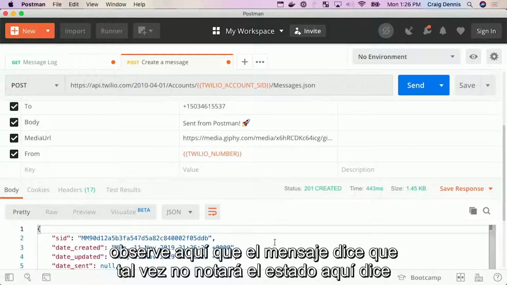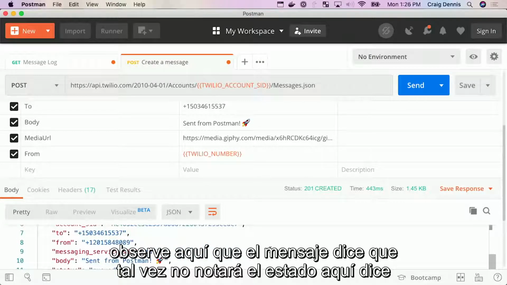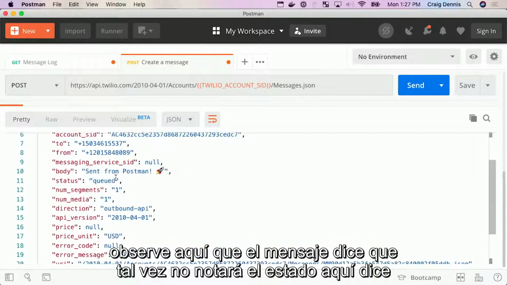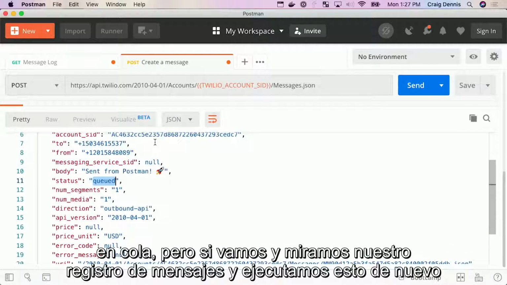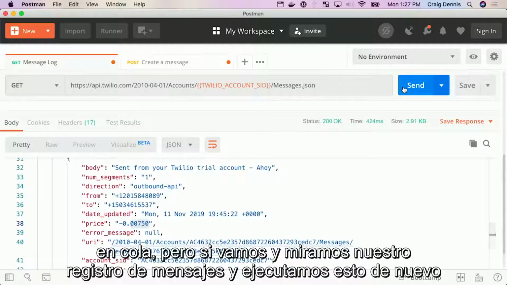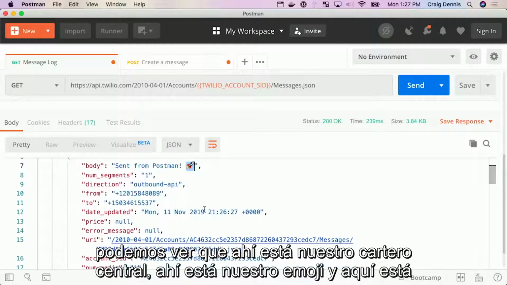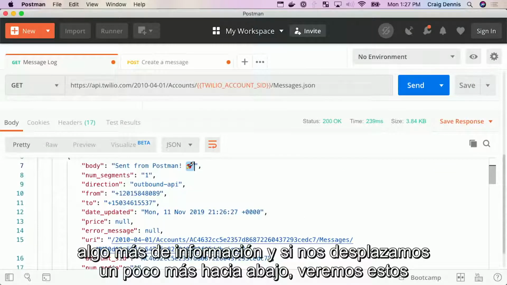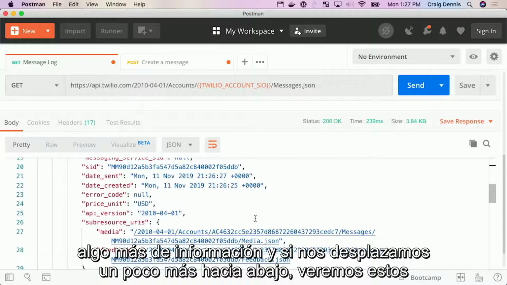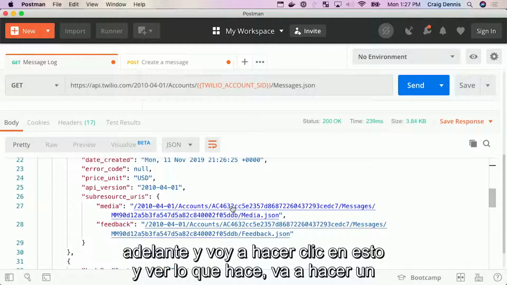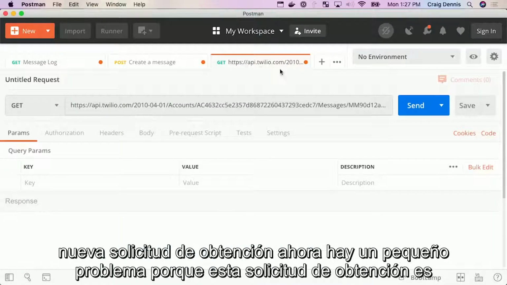Now, you'll notice here that the status says queued. But if we go and look at our message log and run this again, we can see that there's our sent from Postman, there's our emoji, and here's some more information. If we scroll down a little bit more, we'll see these subresource URIs, and now we can see this media that was sent along. So let's go ahead and I'm going to just click this link and watch what it does. It's going to make a new GET request.